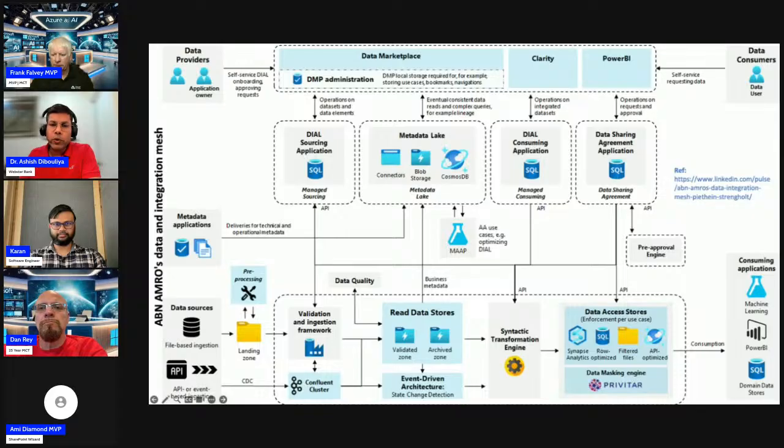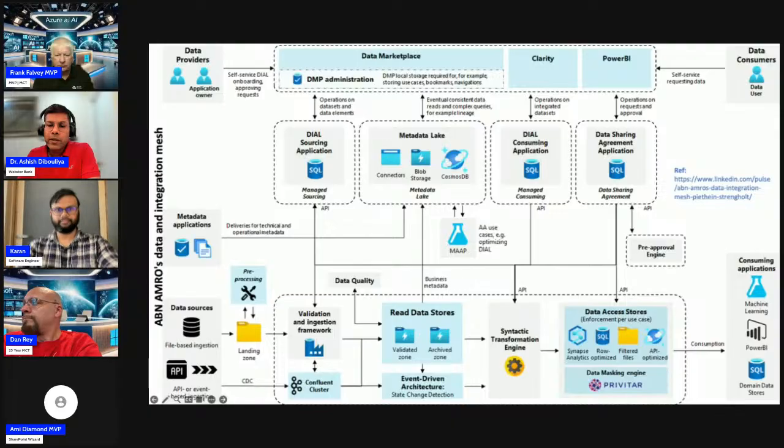Next comes the fourth and very important part, which is federated computational governance, covering metadata, data quality, and security. So the architecture shows strong governance baked into every step. If you see, we have metadata application, supporting technical and business metadata. Data quality rules enforce clean and compliant data. The data masking engine ensures secure, policy-driven access. And the pre-approval engine ensures that sharing agreements follow compliance rules.